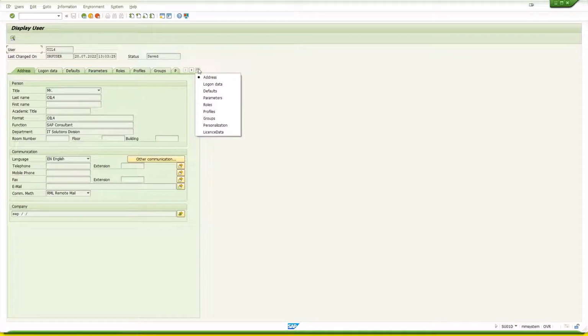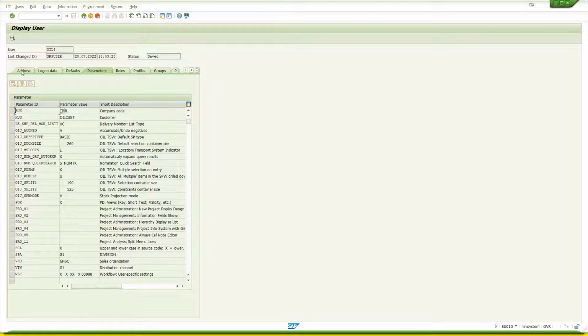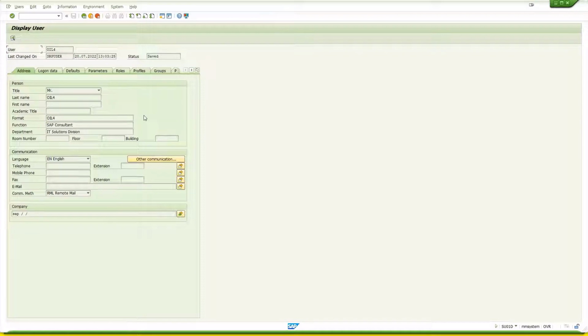The different tabs that are available are address, logon data, defaults, parameters, roles, profiles, groups, personalization, and license data. Out of these, we have already discussed the defaults, parameters, and address, right? In SU3, that is user profile maintenance, the transaction code SU3 will show you address, defaults, and parameters.